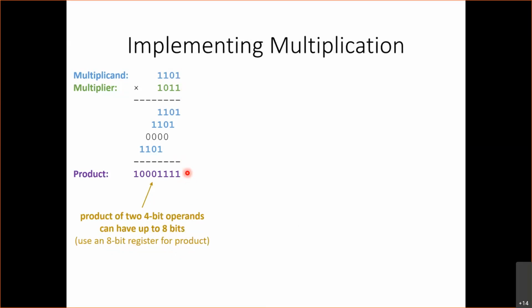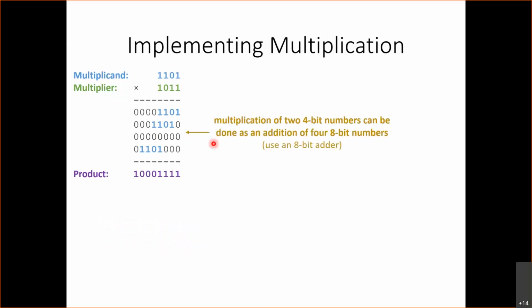The second observation is that multiplication of two 4-bit numbers is simply the addition of these four 8-bit numbers. So I can implement multiplication using addition. I already know how to do addition. I already know how to implement hardware that does addition for me. We saw that before. So what we're going to do is leverage the hardware that we built for addition in order to implement multiplication.